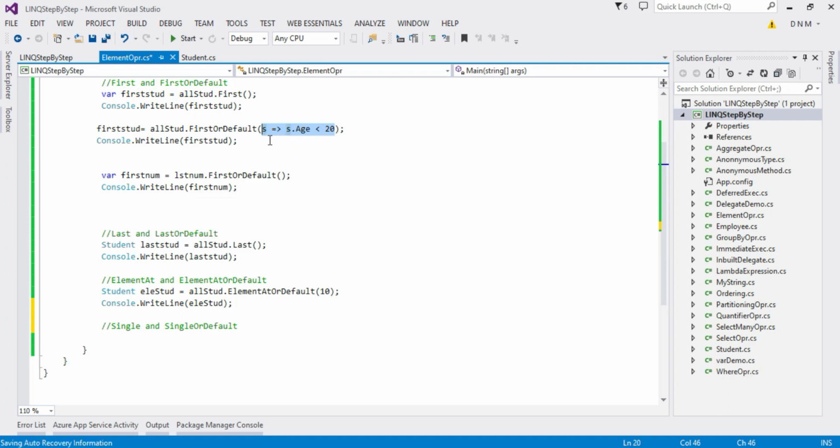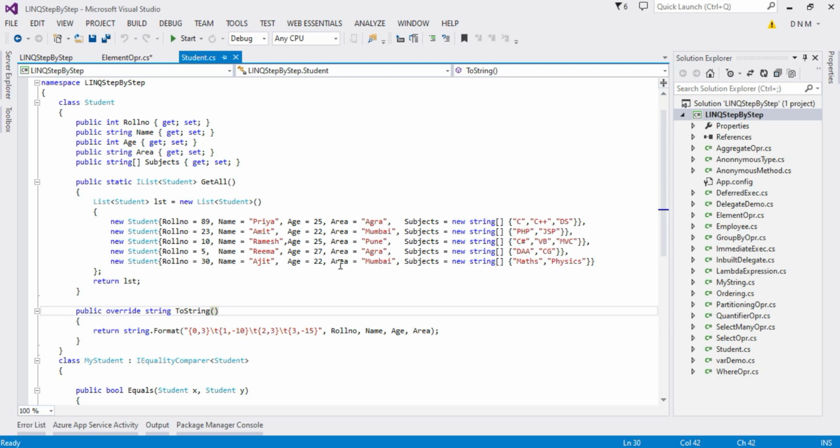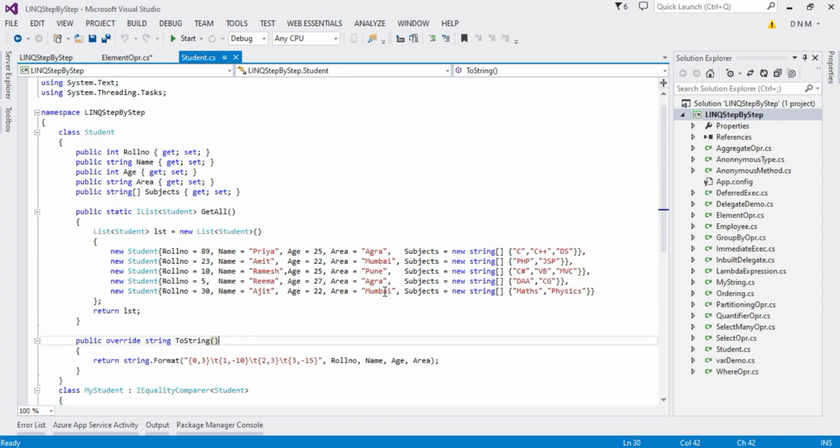Whenever you are specifying a condition like this, there is a possibility that many students' age can be 20, below 20, above 20, whatever. Means if it is an age related condition, definitely my output can be more than one value. Similarly, if we observe the other fields, say area, there can be many students who are living in the same area. As you can see here, there are 2 students who are living in Agra. Even there are 2 students who are living in Mumbai.